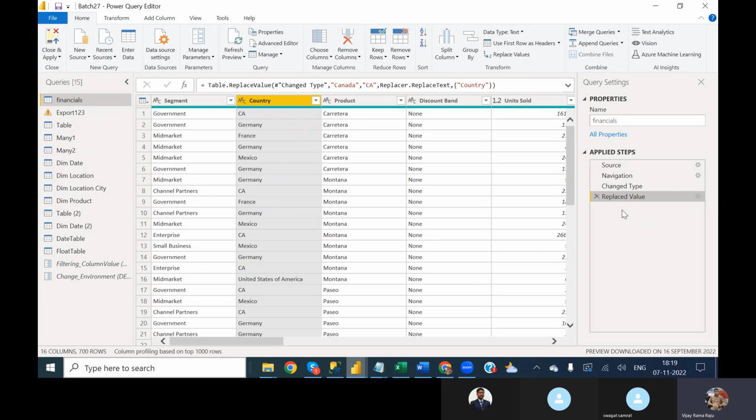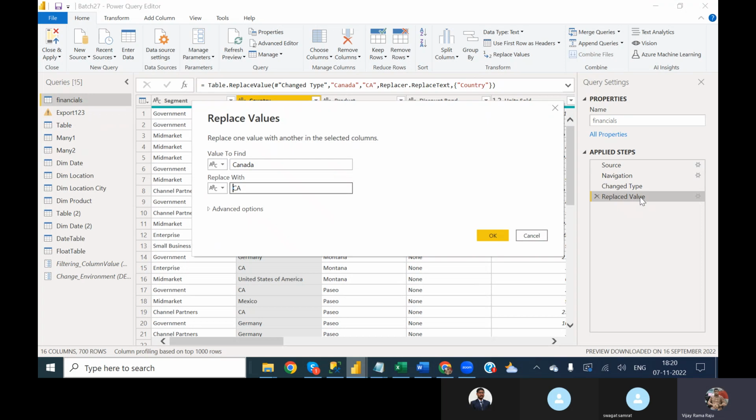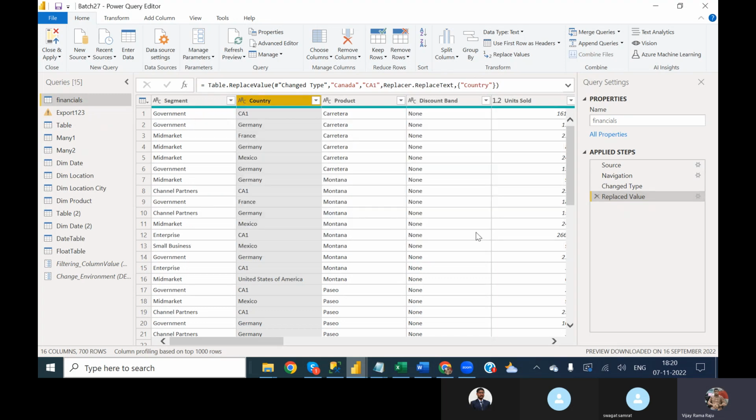Okay, so for this replaced value step, if you want to do any modifications, first you need to check if there is a setting icon. Yes, the setting icon is there. Then you need to double click on that particular step itself. Then you can do any modification. Suppose, for example, instead of CA, I can give CA1. Then wherever the Canadas are there, in place of Canada, CA1 will be replaced like this.